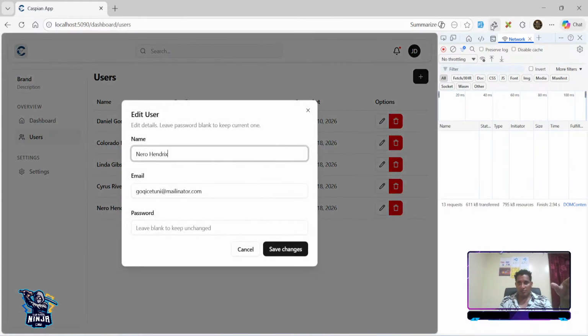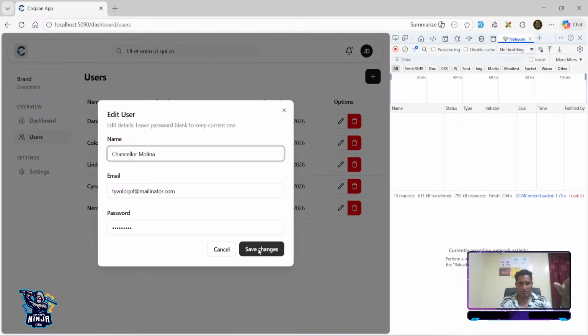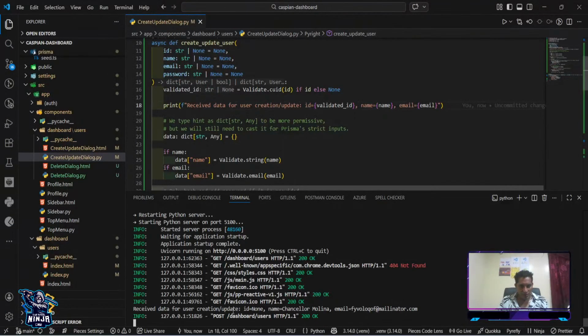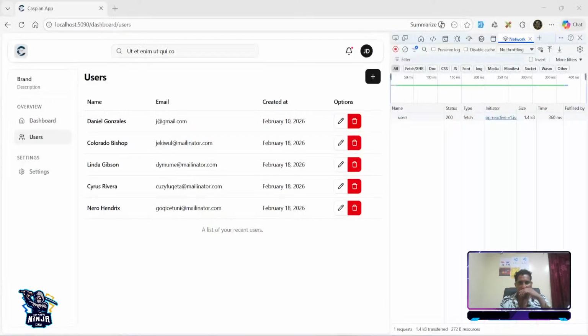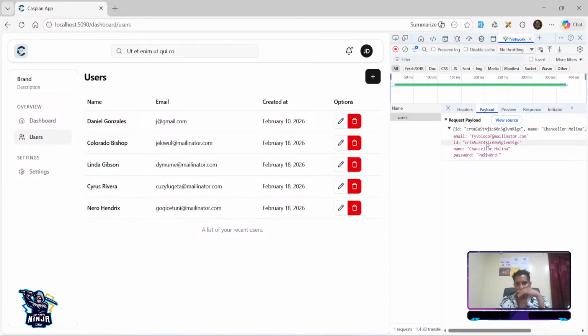So I'm going to change the user, and I'm sending the ID. Now it's closing. Okay, there we go. Received data, user creation, update ID, none. There is no ID. How so? Payload, ID, we have ID.